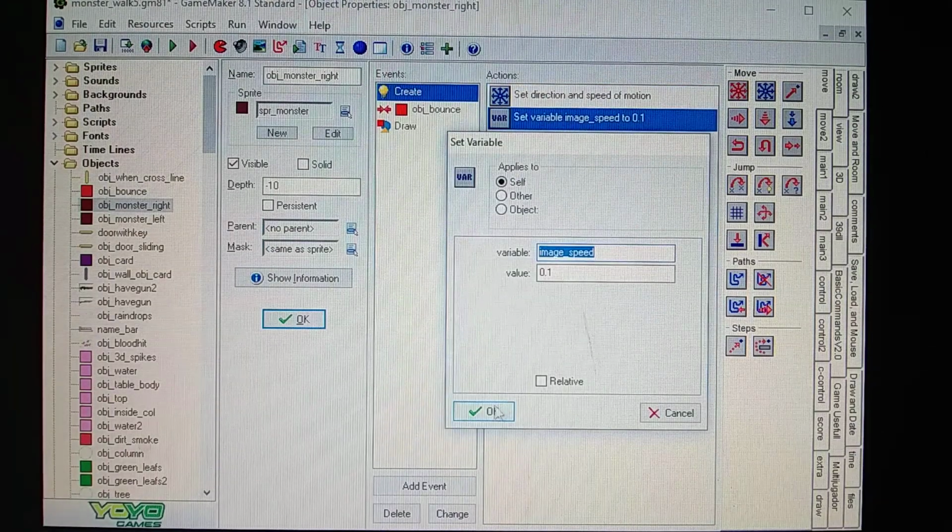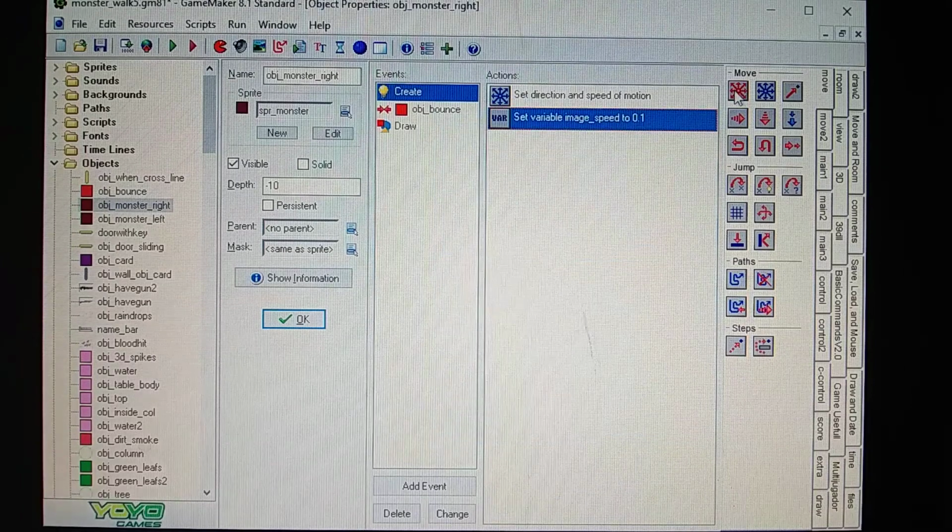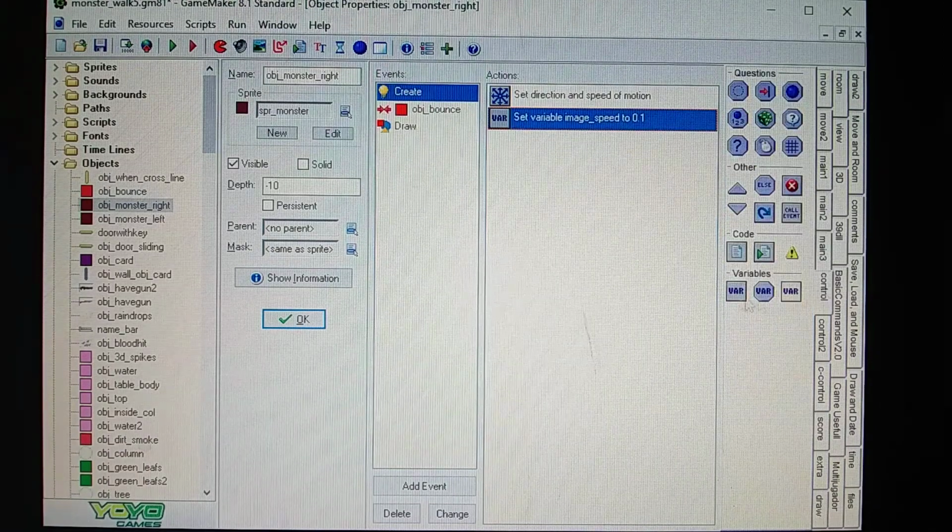Then I did a var here, and you can't use this move fixed because this speeds it up. He goes way too quick using this move fixed. You've got to use the move free. That's what I use there. And then use a var statement here in your control tab.